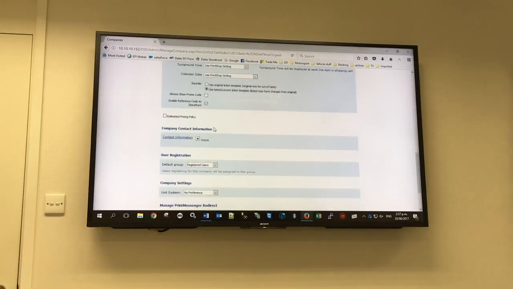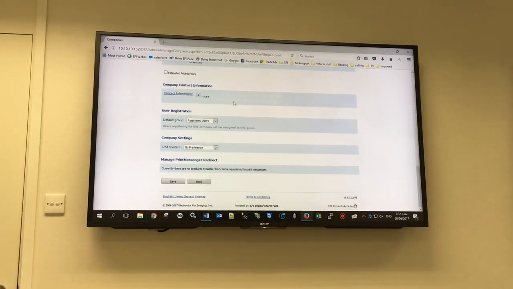Okay, moving down the line. Contact info. So if you're going to allow people to register from this storefront, for this company, what group do you want them to be in when they register? If you create your own group for this company, then you can pick the group out of here. Otherwise, just keep registered users because that's set perfectly for being able to find most things.